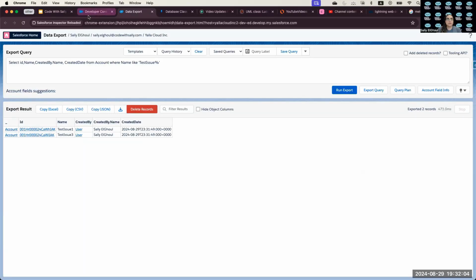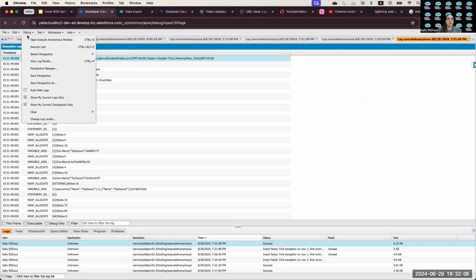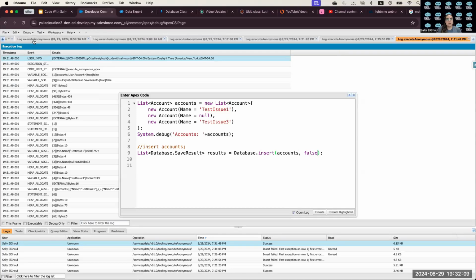So that's again something you have to think about when you are working on something. Which behavior you want? Do you want to be able to insert the ones that will succeed and ignore the ones that will fail, or you want to fail all of them together? So that's why we want to learn about database.insert and the parameter all or none that it allows us to use.